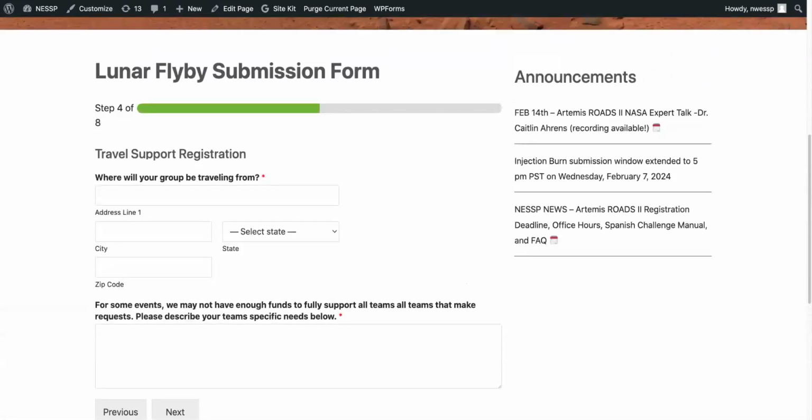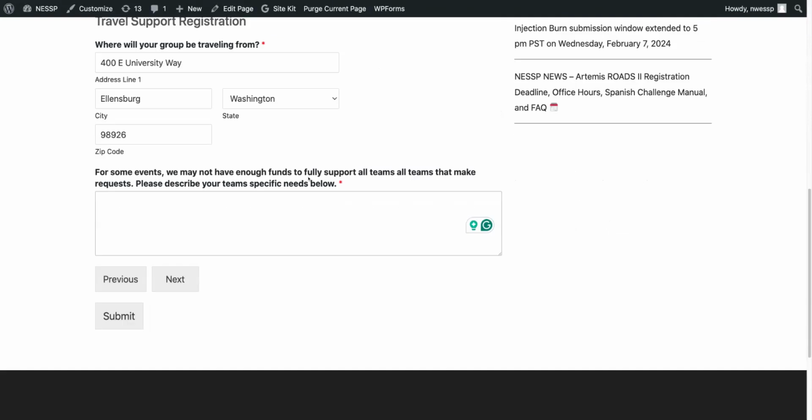So if you clicked yes and indicated that you would like to register for travel support, the amount of support is dependent on the distance traveled by your team. So we would like you to tell us how far away you will be traveling from. And then if you would like, you can include some extra text here that helps us understand your need for this event.